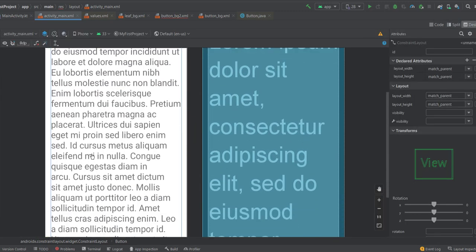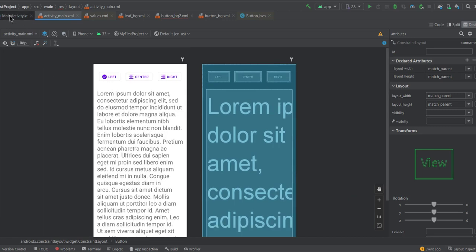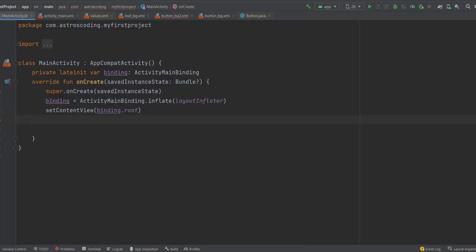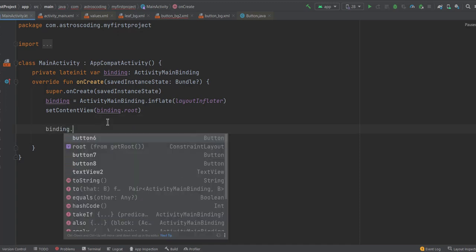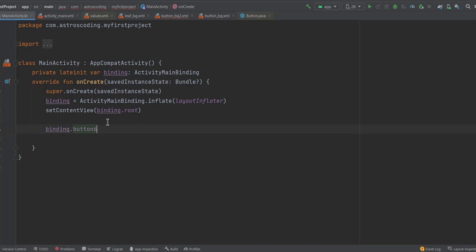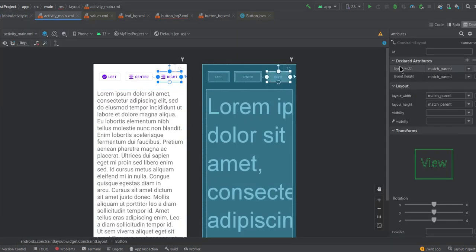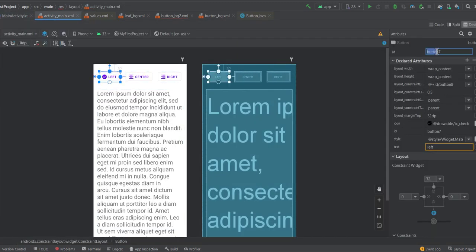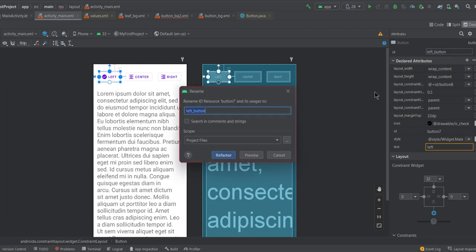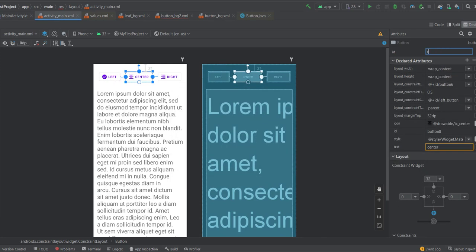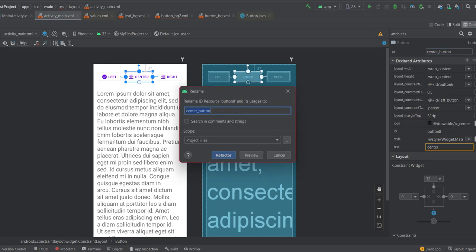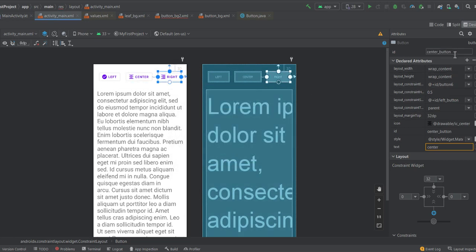Now here is our final output. Let's now go to the code. So here within our main activity, we first want to add a click listener to all the buttons. Button 6, I forgot to give them an ID. So the first one here is going to be left button. Here is going to be the center button. And finally the right button.